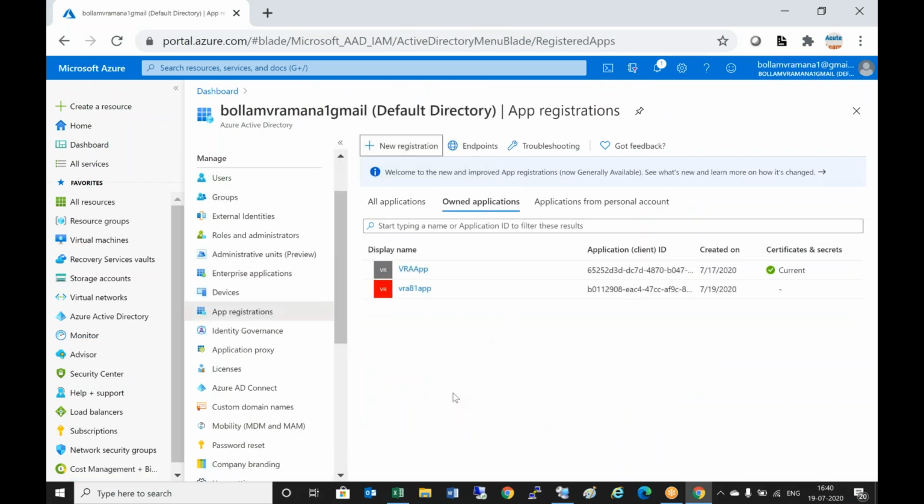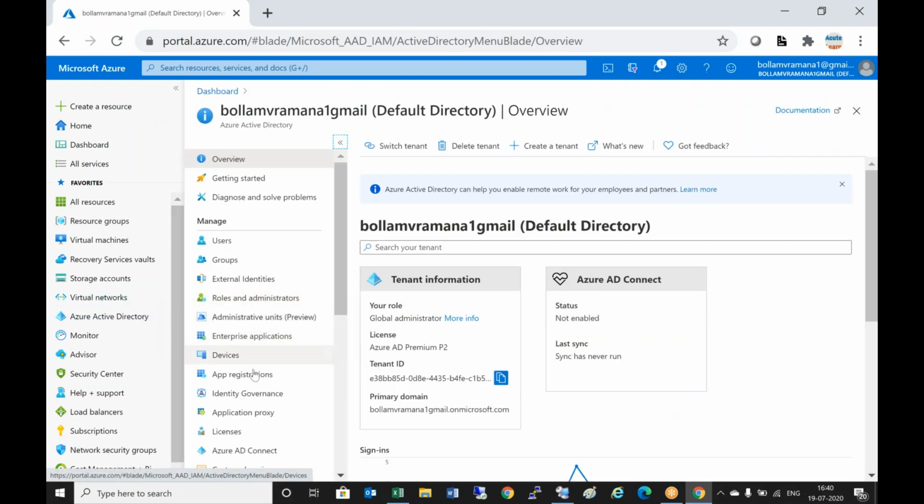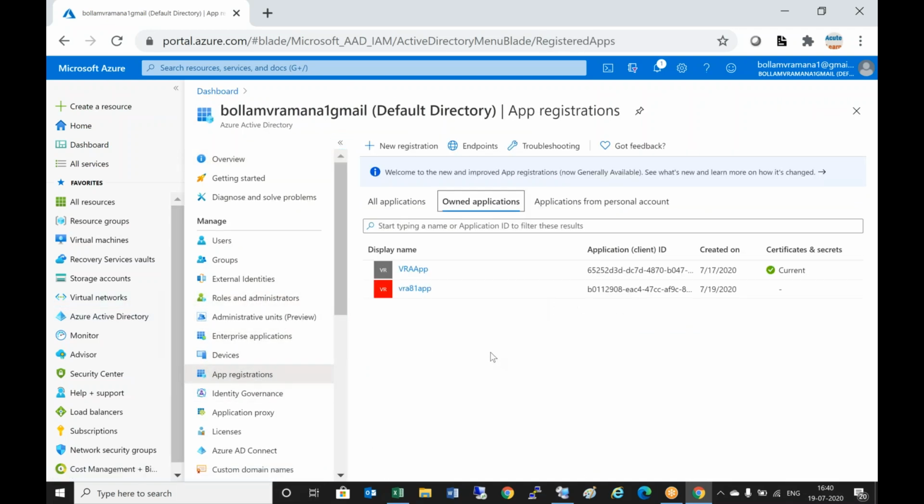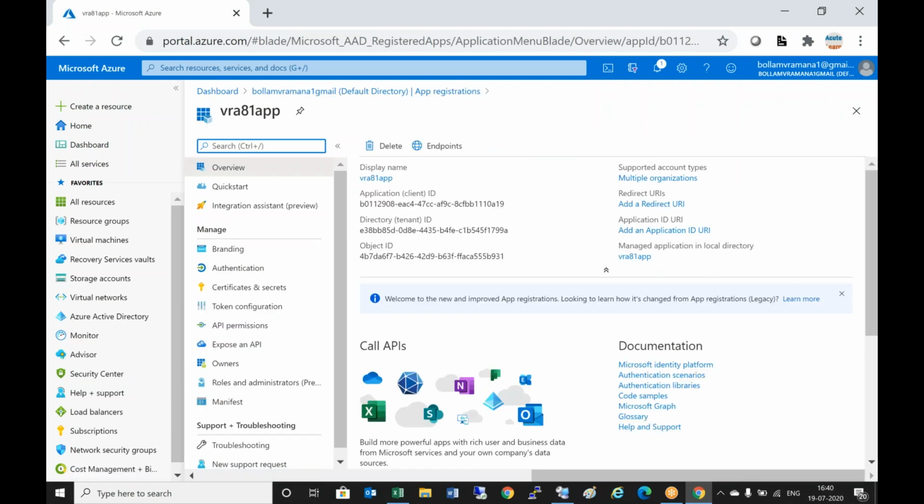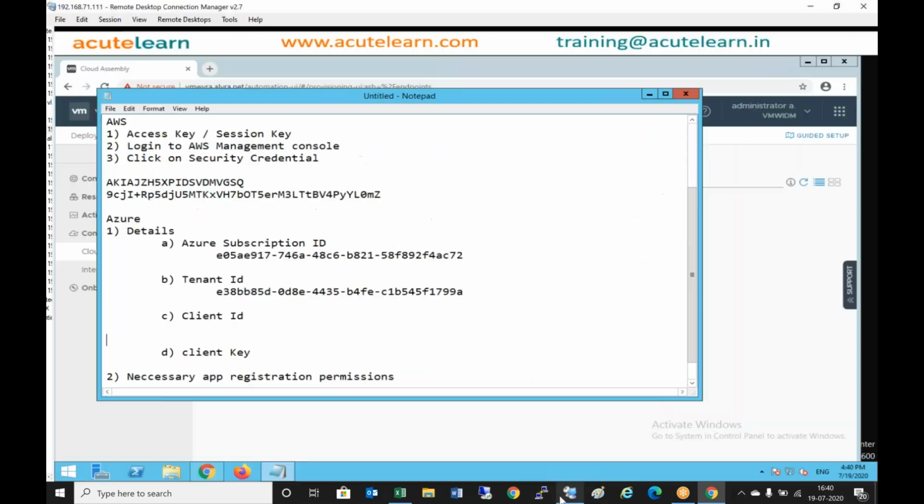Go to the app registrations. Here we can find. Go to the Azure Active Directory, app registrations. So we will be able to find the one which we have created. Click on this to open the one. So we can find here the application client ID. Copy that and paste it.